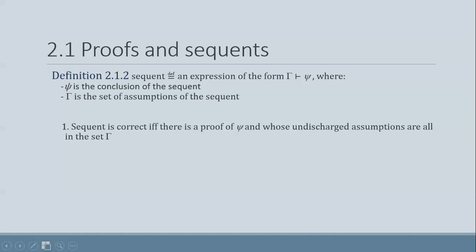All right, welcome back. In our last video, we talked about proofs of statements. This video, we'll talk about sequents. So what is a sequent? A sequent is an expression of the form, here we have it, gamma entails psi, where psi is the conclusion of the sequent, and gamma is the set of assumptions of the sequent.